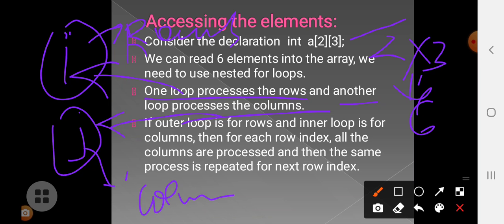Then for each row index, all the columns are processed, and then the same process is repeated for the next row index. See, first the row will be accessed. After that another row will be accessed. After that another row will be accessed. So this is the thing.